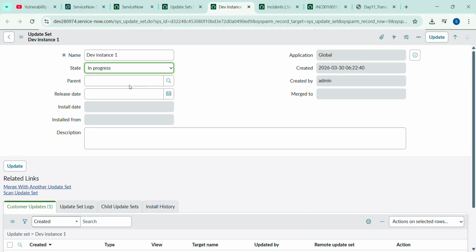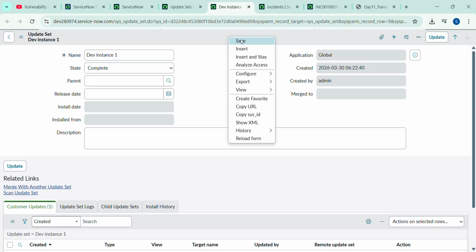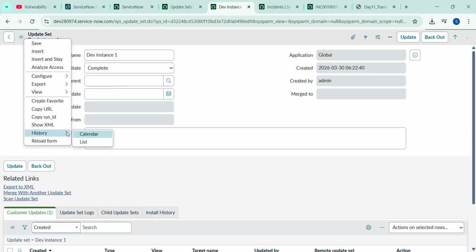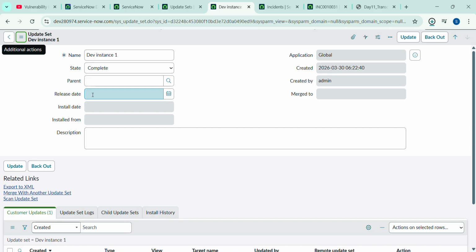I'm saving this complete, save, and what I'll do is, so if you see here, I'm exporting this update set.